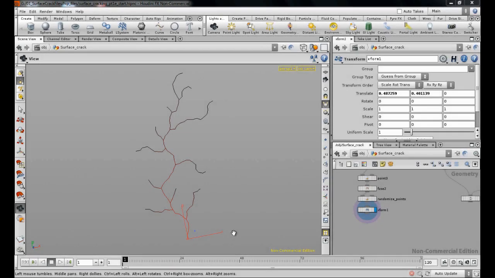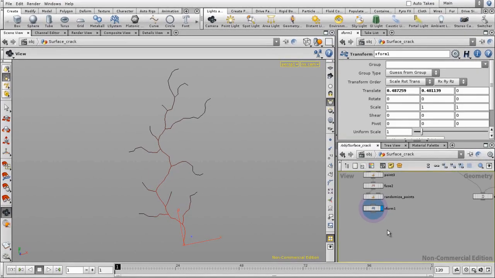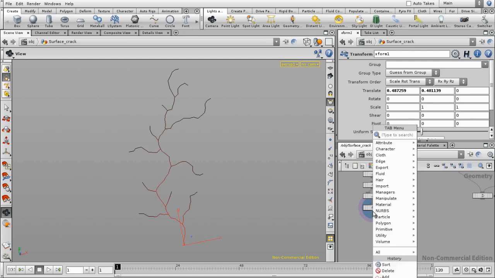So all is good at this point, but at this point, you still have nothing more than a curve. So the next step is to convert this curve to surface geometry. A particularly easy way of doing that is to use the polywire SOP. So click on the output of the final transform SOP.